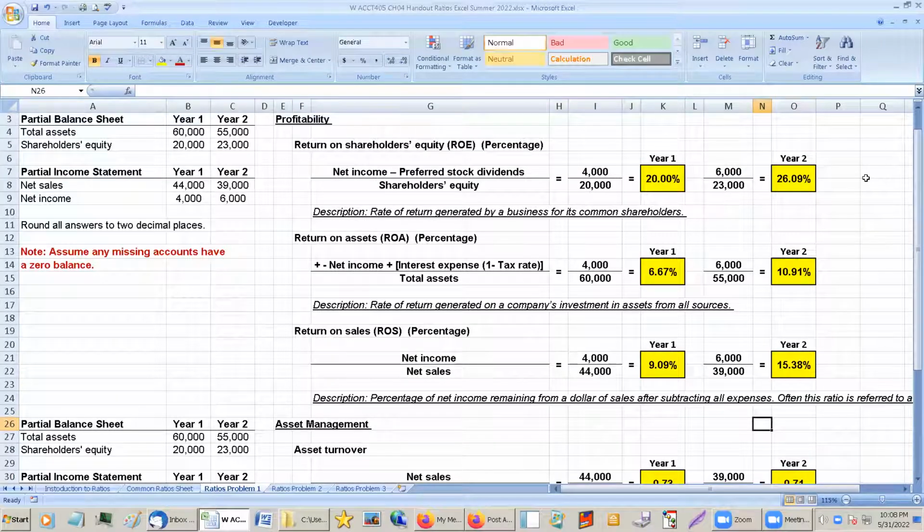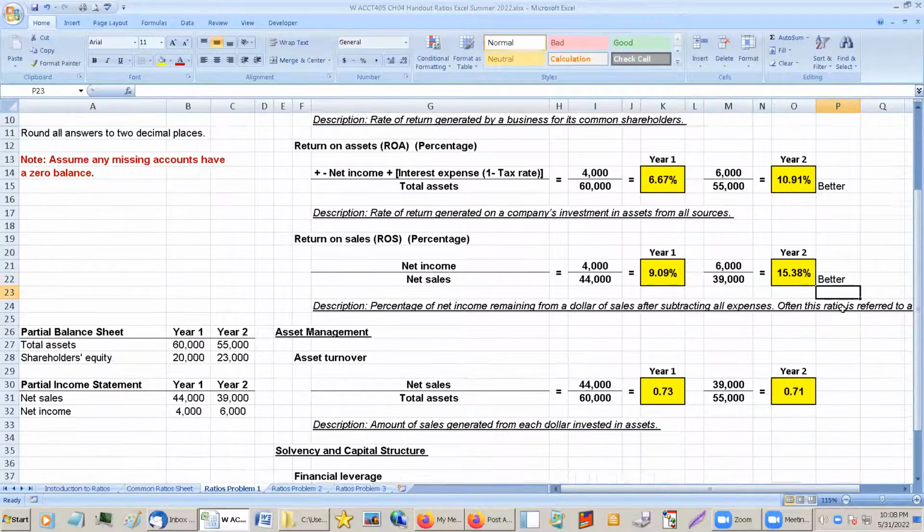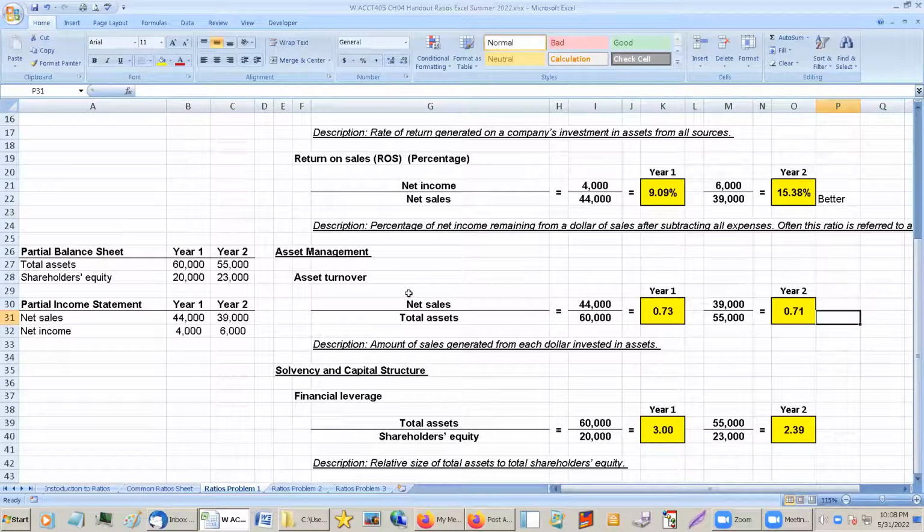Okay, so kind of going down here, this is kind of what you do as an analyst. You'd say, okay, are they doing better in year 1 or year 2? They're doing better in year 2. Better for the return on assets. They're doing better for the return on sales in year 2. Sales are good. If you have sales on top, we want the more of them, the better. So this is a little worse.